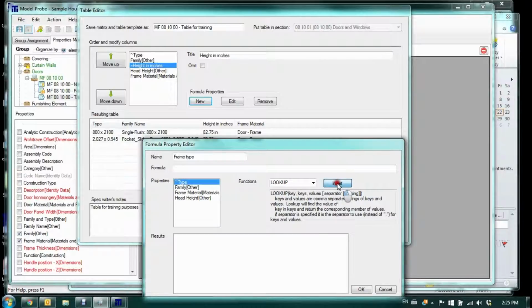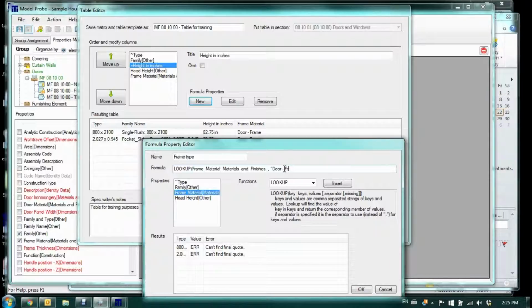So I'm going to insert that into my formula, open bracket, and I'm going to use frame material, and then I'm going to put in, for my list of values that I'm going to look up, door frame, panel frame, etc. So those are two values. I've got door frame and panel frame as the two values that I can look up.